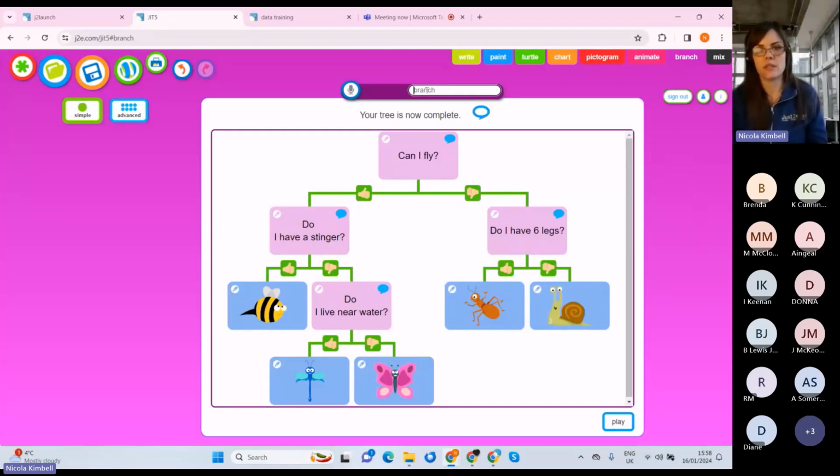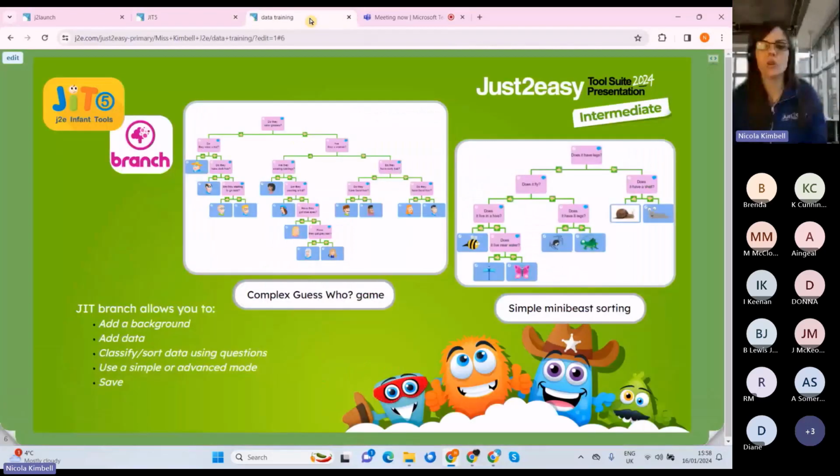And of course, they would save their branching database. They would rename it and then click save, and that will save into their My Files. So that is JIT branch. So we've looked at adding a background, adding in that data, classifying or sorting the data using questions, using the simple or advanced mode. We also looked at adding in audio, and we have saved our branch.